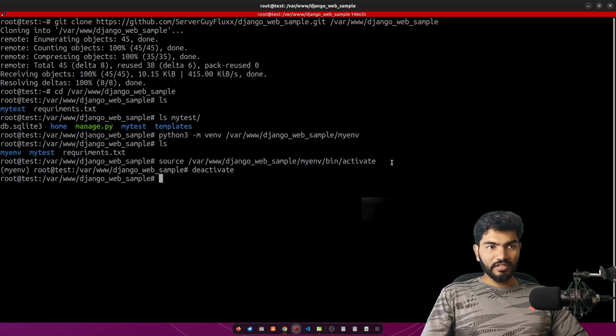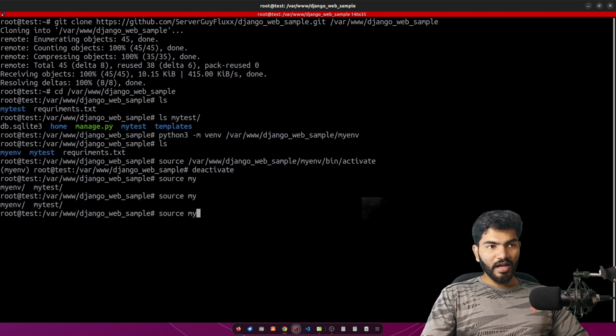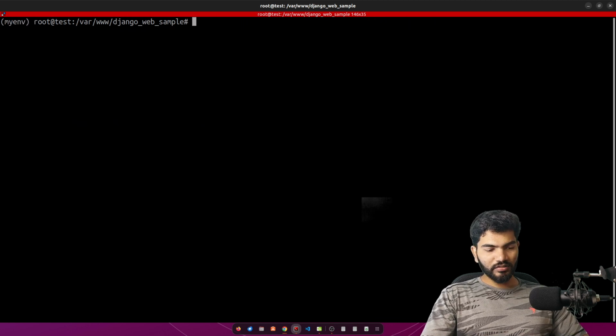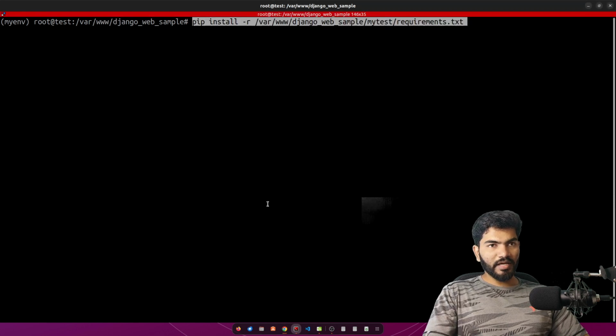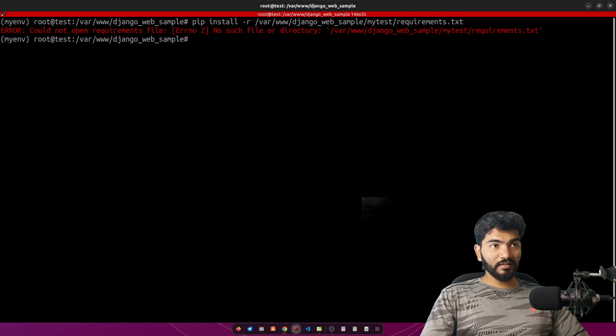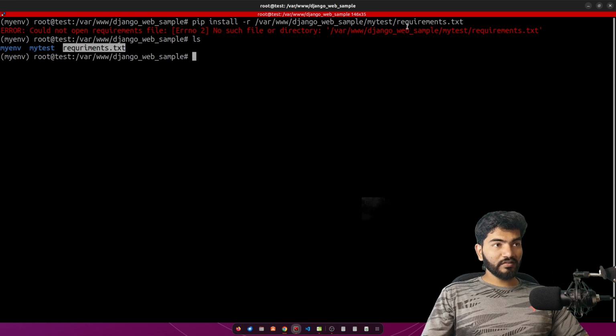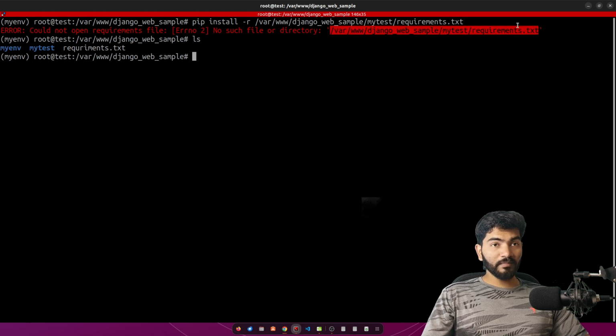Rather than executing this full command, what I can also do is source, and since I am in the same folder, I will do my env bin activate. This will also work. Let me clear this screen. Then we need to install the pip packages, or you can say the requirement.txt file. It is saying the requirement.txt file is not there. Okay, interesting. It might be possible that the path is wrong, because see, the requirement.txt file is right here, but it is saying that it is inside Django sample, then my test, and then requirement, but it is not inside my test.